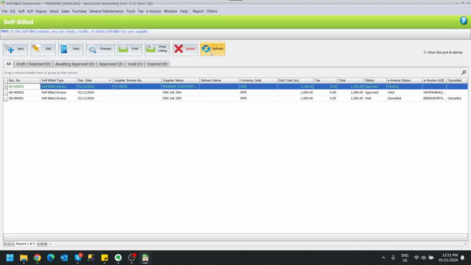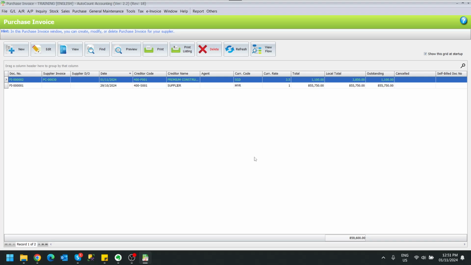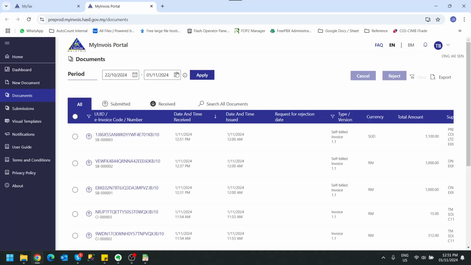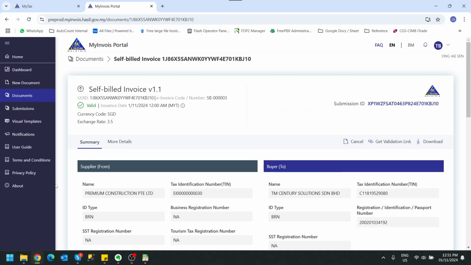So once we approve, we can refresh, and we wait for the self-bill to get validated, and it is valid now. So we can see our purchase invoice. We refresh, you can also see the self-bill document number appear here as well. So you will know this particular purchase invoice is already self-billed. And let's check in our MyInvoice portal. You can also see it appear in your MyInvoice portal for this Premium Construction Private Limited.